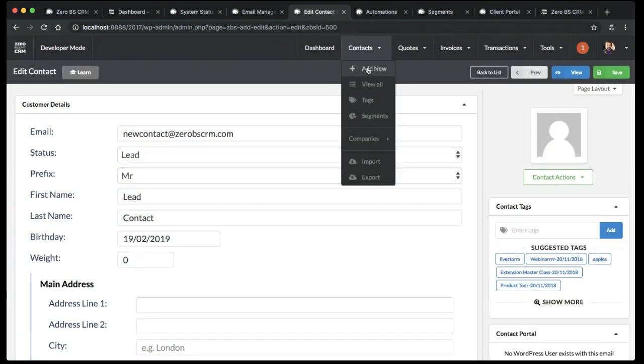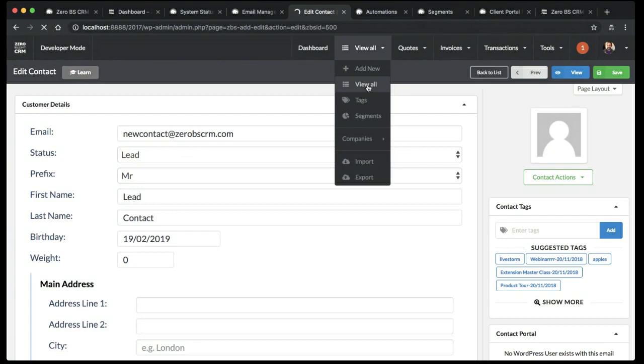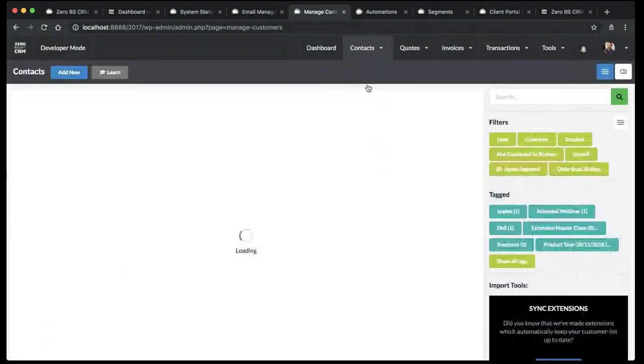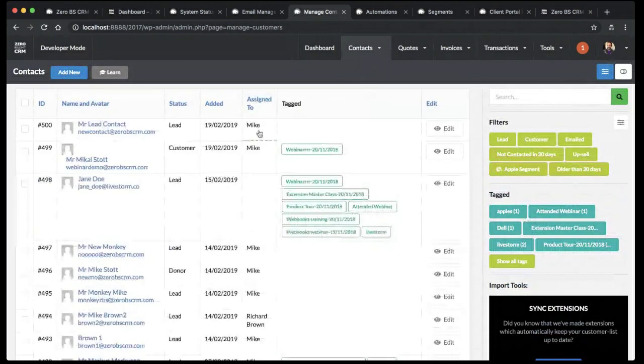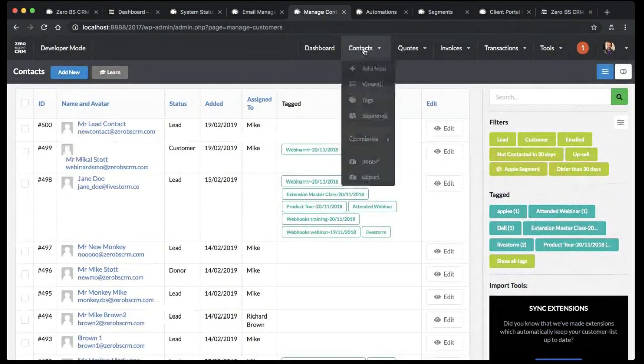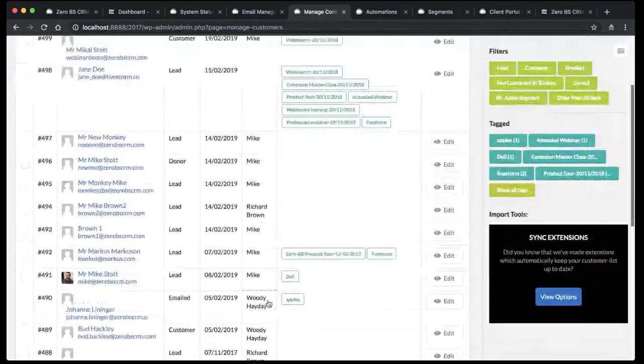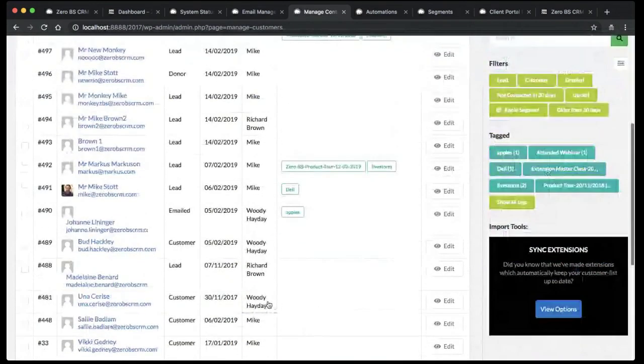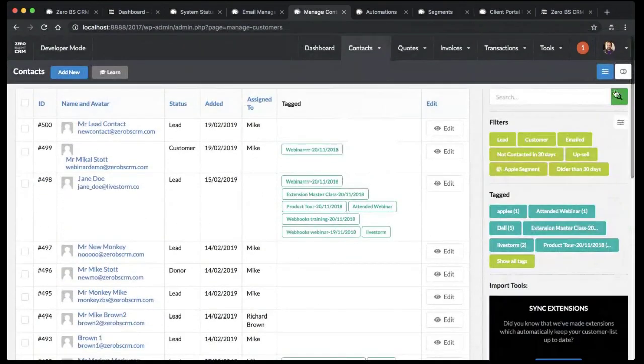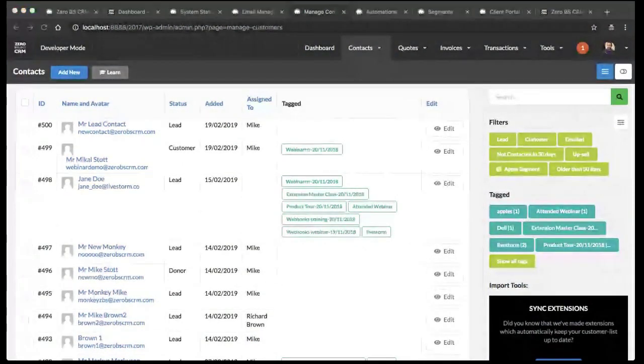And then go back to the list view. You see that one's been assigned to Mike. So as you add more contacts, they will go, as you see further down on the list here, they get distributed to other CRM team members. So that's how you would do that.